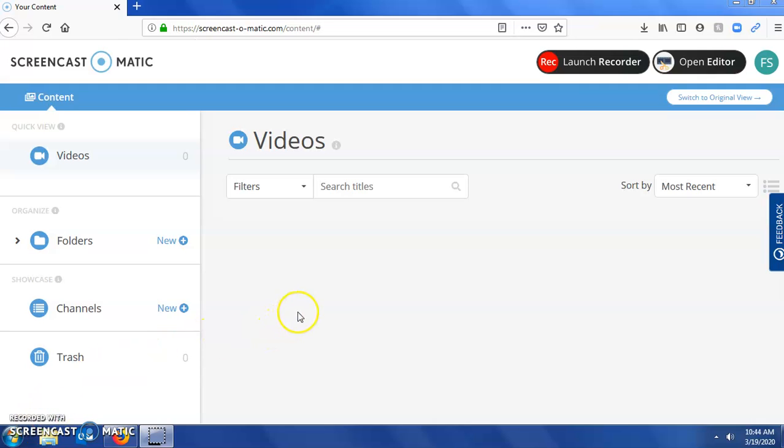Okay, here is a very quick tutorial on using Screencast-o-matic. I have an account, so I logged in. You can log in with a Google account, or you can create your own. You launch the screen recorder.